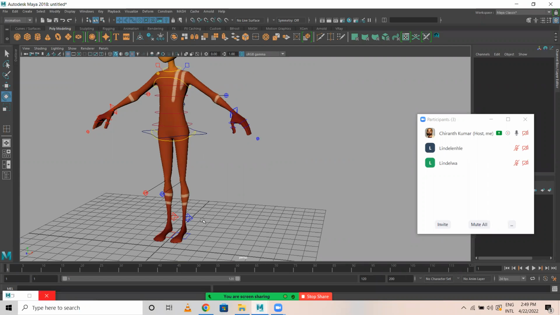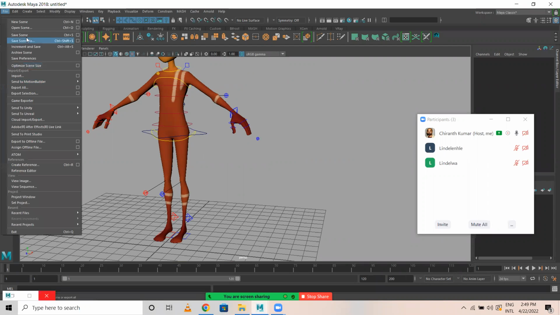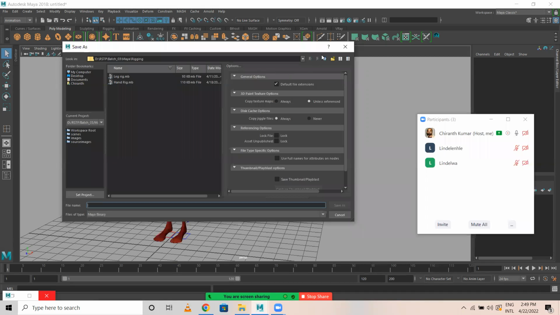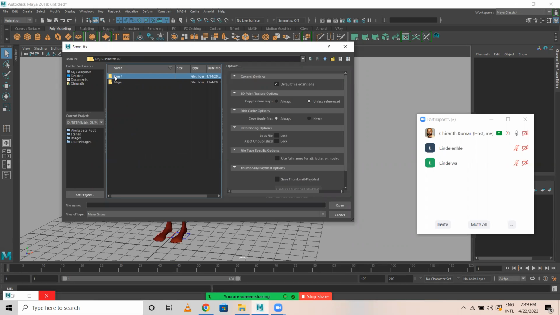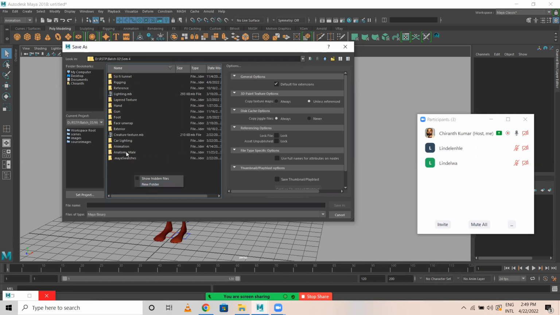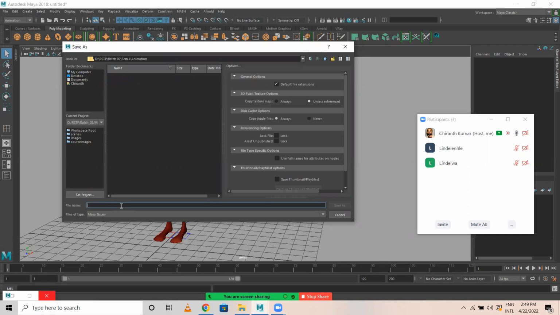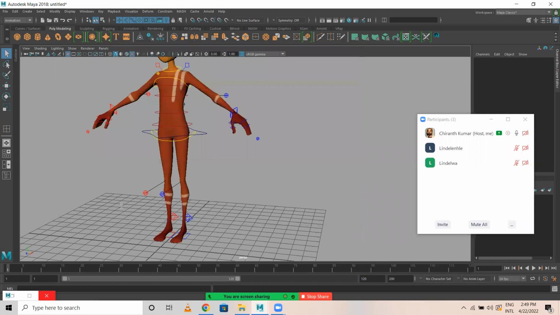Okay. So I want to create a walk cycle for this character. I want this character to walk. So first thing, let me save this file. File, save as batch 2, RSTP batch 2, sem4 animation, walk. This is walk cycle.